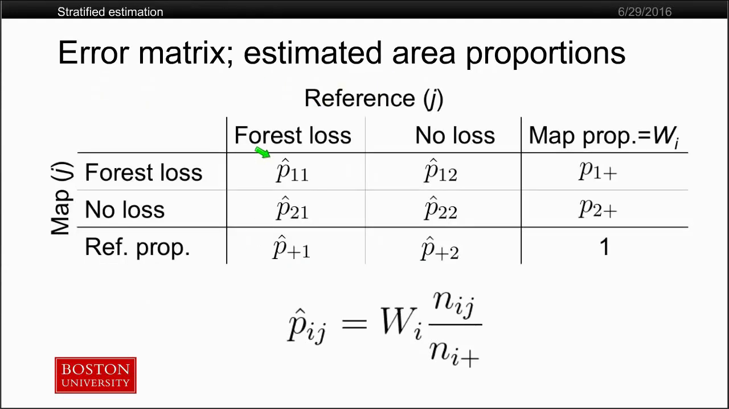And then we get a new error matrix where the elements here are expressed as area proportions. So this would now be, you know, 1%, and this would be 99%, or 1%, and this might be 89%, and this might be another couple of percents here. And this is now much more informative.